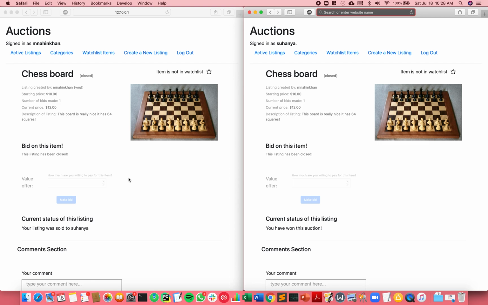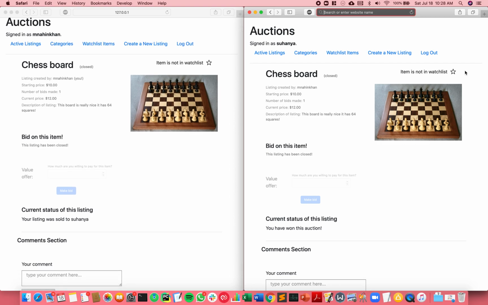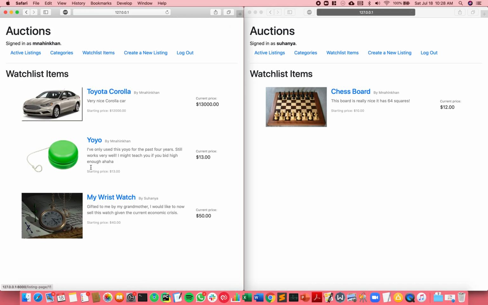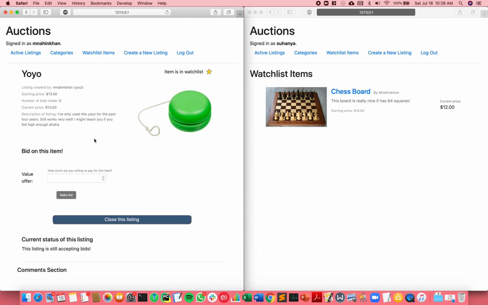Another feature is that you can place items on your watch list. So maybe Suhania wants to place it on their watch list. And when they go to watch list items, it'll be right there. This user has a different set of watch list items. So they see different products here that they can click on and go to their respective pages.